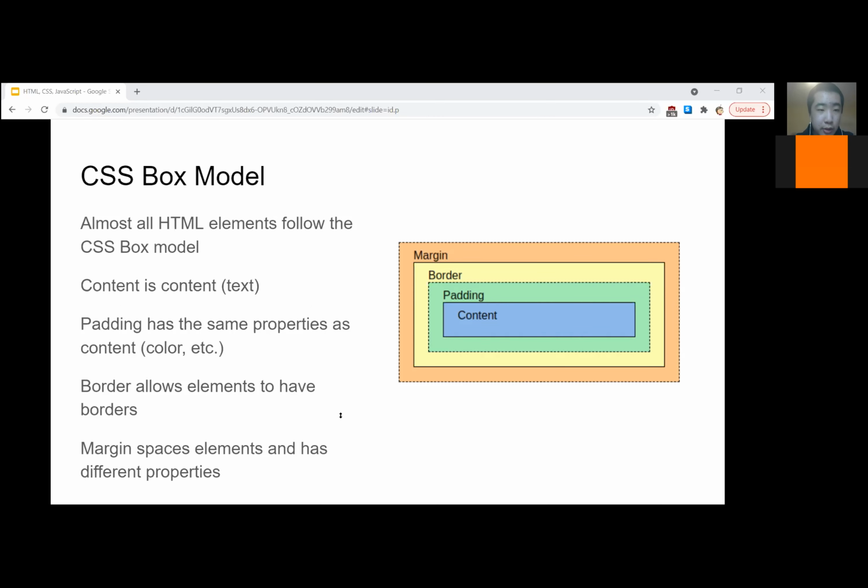Almost all HTML elements follow the CSS box model. So with a box model, there is the content, which can be your text, your image, whatever. Around the content, there is padding, which has the same properties as content, for example, background color. Then there is a border, which just puts a border around the padding. And finally, there is a margin, which spaces elements and has completely different properties.